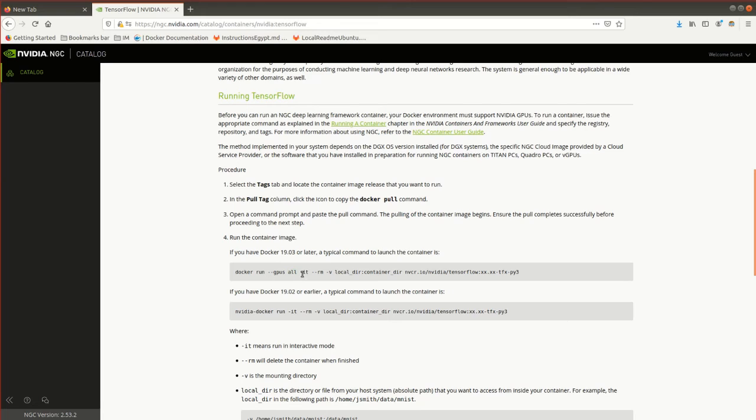Then dash it, which means interactive, so when the container is launched you get into that container and see what's happening there. And now dash rm, which is remove, and it means that the container should be removed when we finish the work.